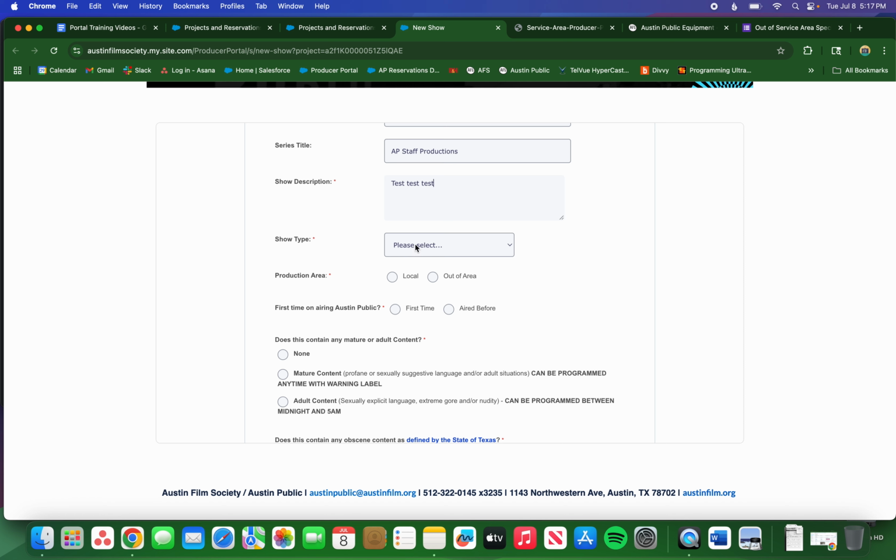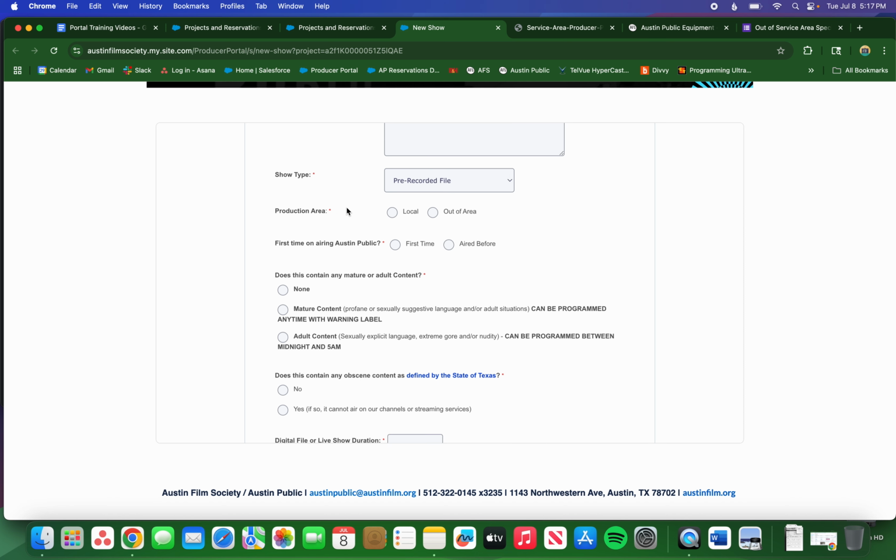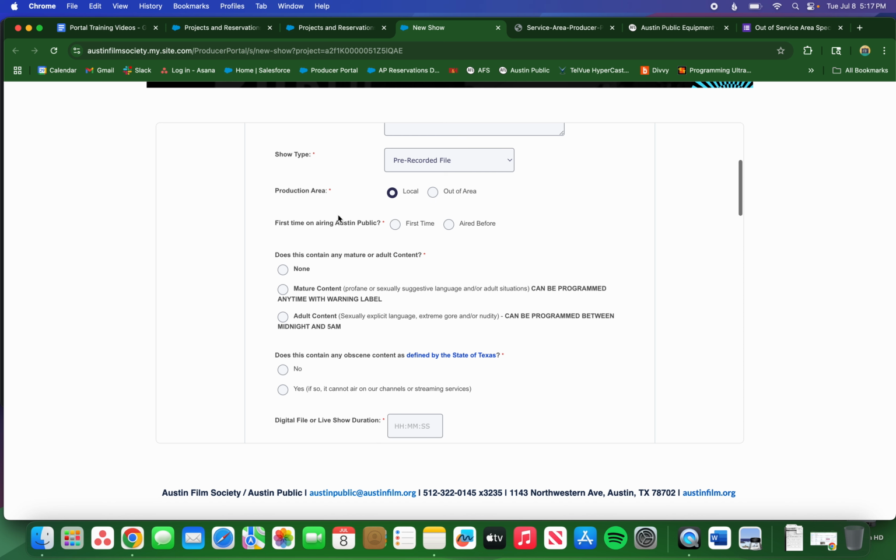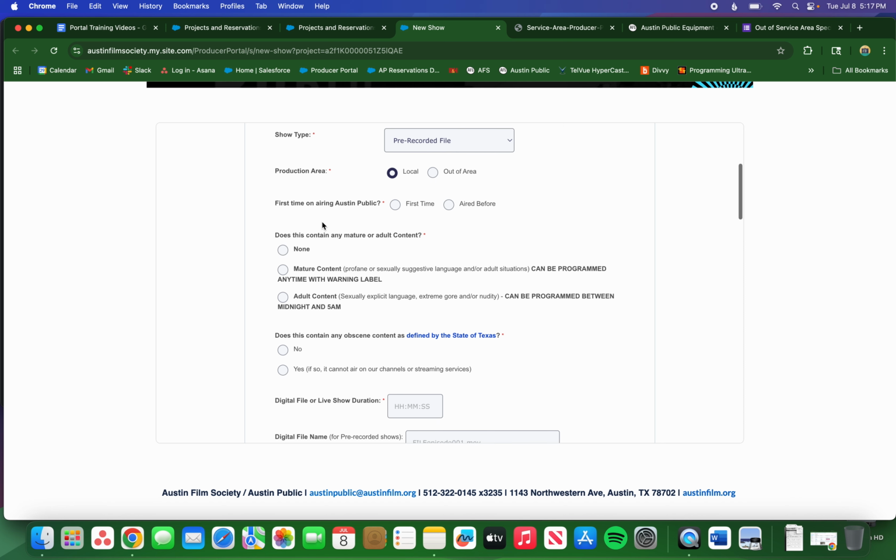From here, we're going to select the show type. In this case, this is something that I filmed in the field. I'm going to call this a pre-recorded file. You also have the option for live studio feeds and live remote feeds. Okay, then you're going to let us know if this was filmed within the local production area or out of area. That's also an important bit of information for our programming team. We do report on those numbers.